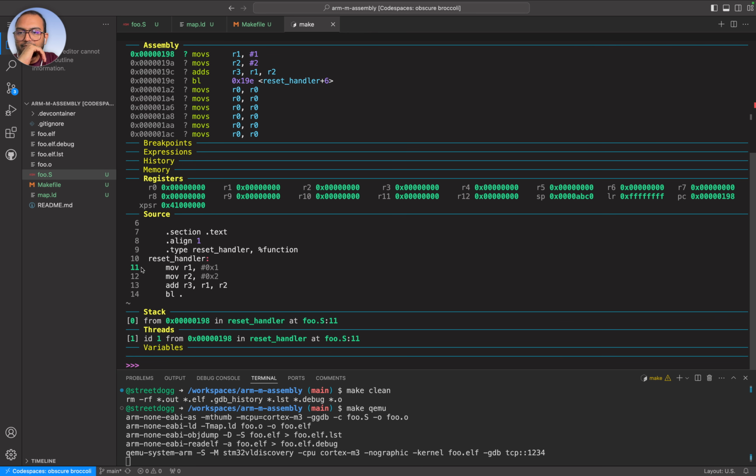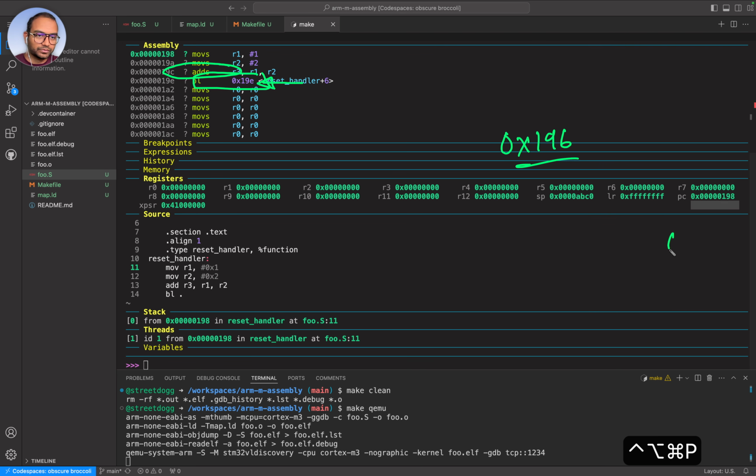If you see 11 is highlighted in green, that means the program counter is pointing to this location, wherever this assembly instruction is, and that happens to have the label reset handler. So now the question is, how do we know at what point our code was starting? Where was the reset handler starting? The hex, oh, sorry, this is hex 98, not, I'm blind. So this is hex 98, not hex 96, right?